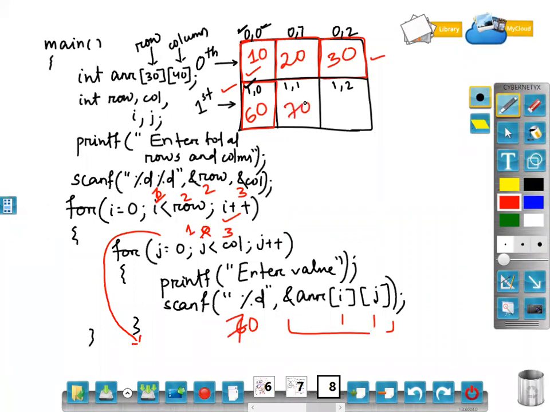After that, j will be incremented to 2. 2 less than 3, true. Enter. Suppose I want to enter 80, it will go to array of 1, 2. So the 1, 2 index address is specified and the value will be stored at array of 1, 2. Clear? That's why this address we specified. Done.